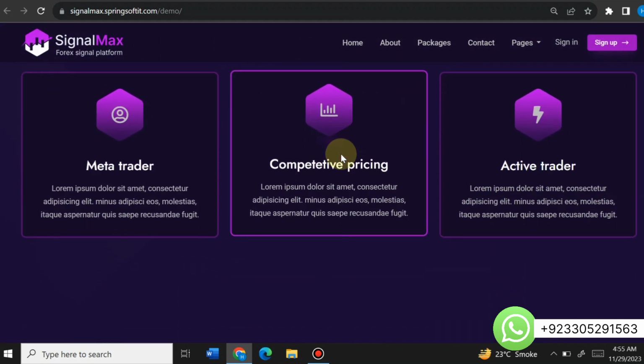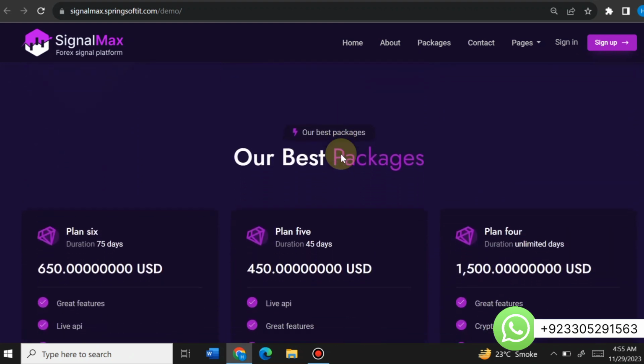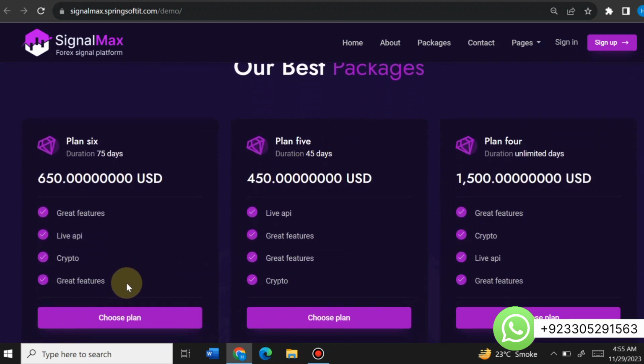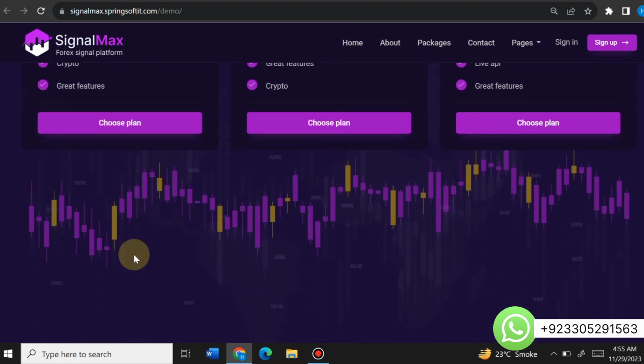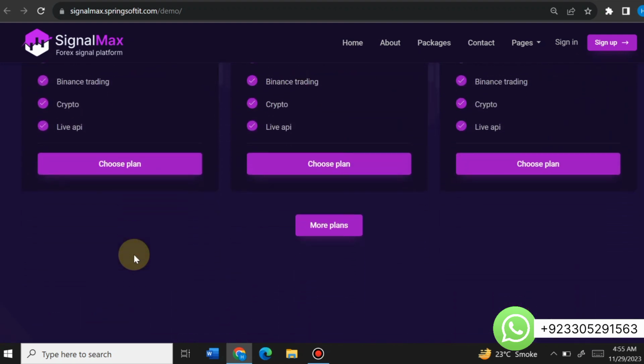Here you can see different trading codes, and here you can see different plans. You can insert anything in the plan from the admin panel. I will show you how we can insert them. Here you can see great features, live API, crypto, and users will invest in these plans and get these facilities. And you can create as many plans as you want.